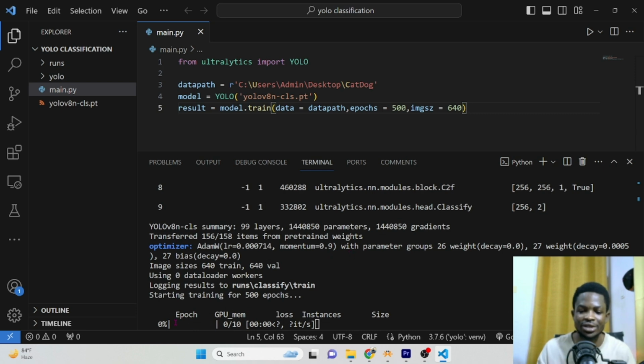Alrighty guys, you can see our training process has begun. We have the number of epochs, GPU memory, our loss and everything. You can see we are at 1 out of 500 epochs.